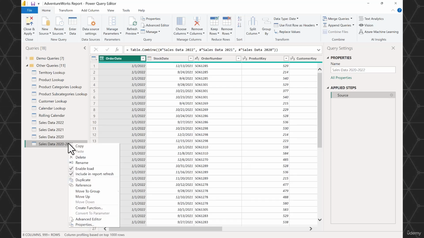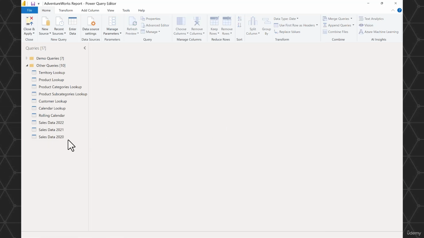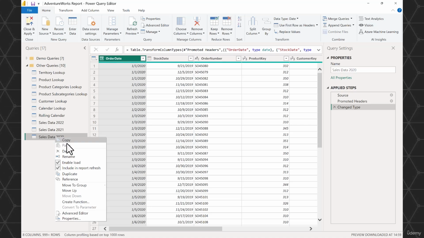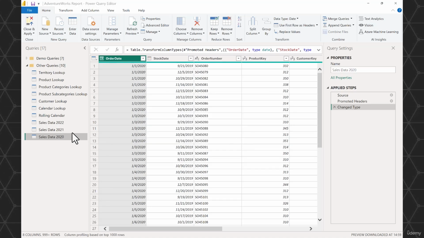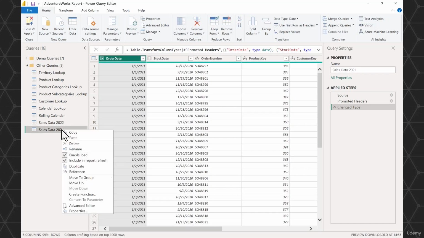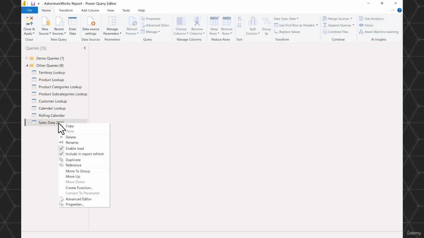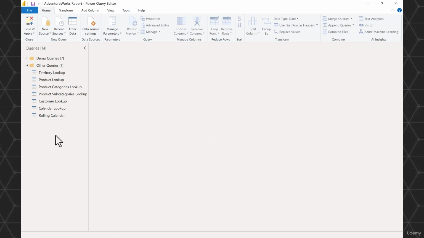All right, so first things first, we can delete this append query. And once that's removed, we can start removing our individual sales data files, because now they're not referencing any other queries. And delete 2021. And then our last file here for 2022, we'll delete that. All right, and we're good to go here. So now we're left with our 6 main lookup tables that we're going to be using to build out our data model.